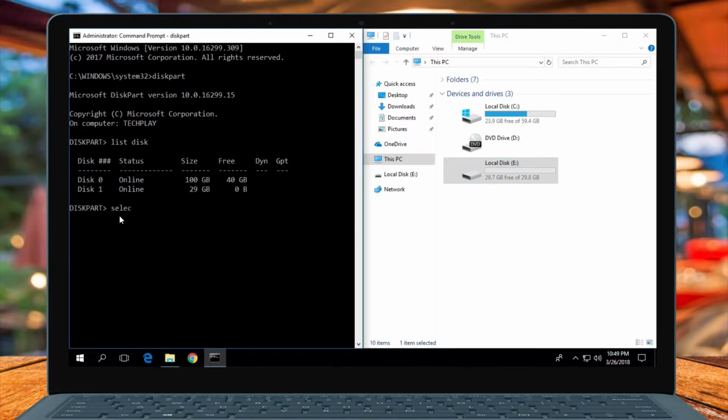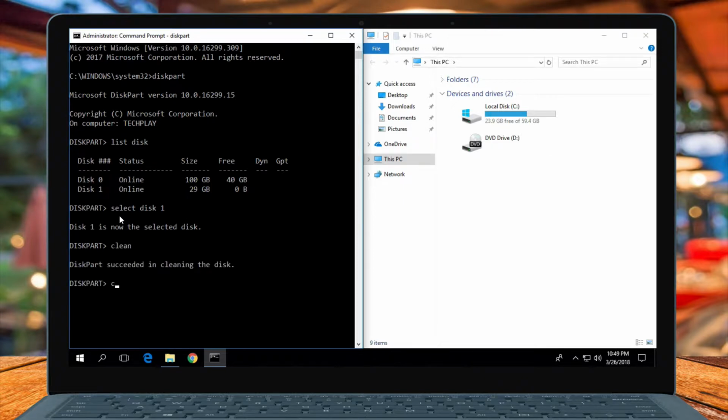Next, type in select disk 1 to select your USB drive. Now type in clean. This will clear all information off the disk. Next, type in create partition primary to create a primary partition on the current basic disk. Now select the partition we just created by entering select partition 1.